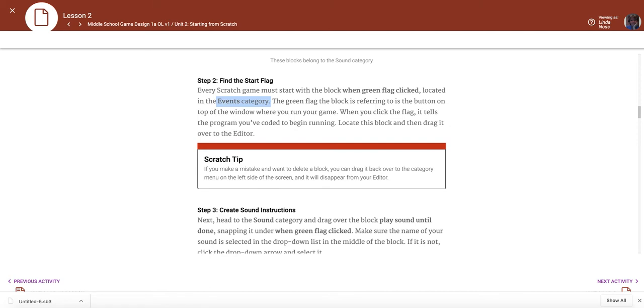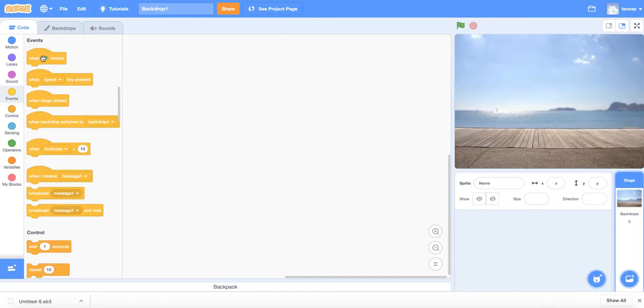So I went to the events category, and there's a green flag and a block referring to the button on the top of the game. So basically they want you to say when the flag is clicked. This is in every program you write, because this is what causes the green flag over here to work. So when I click on this green flag, it's going to execute whatever I tell it to do right here.